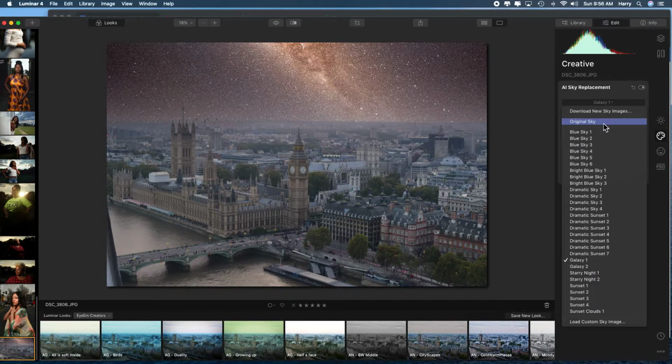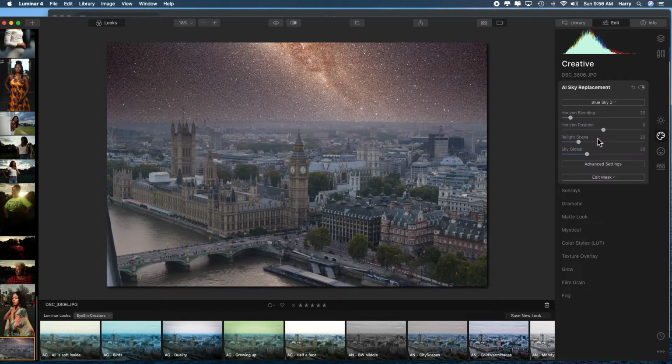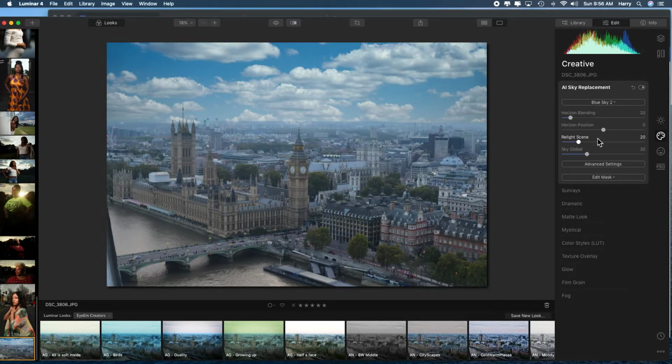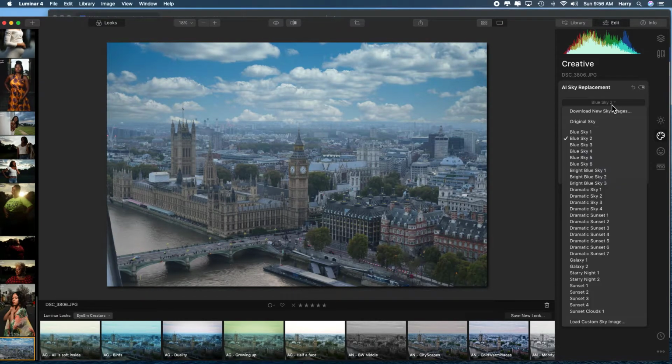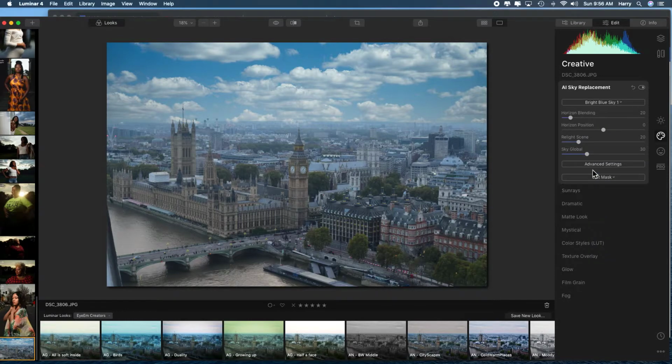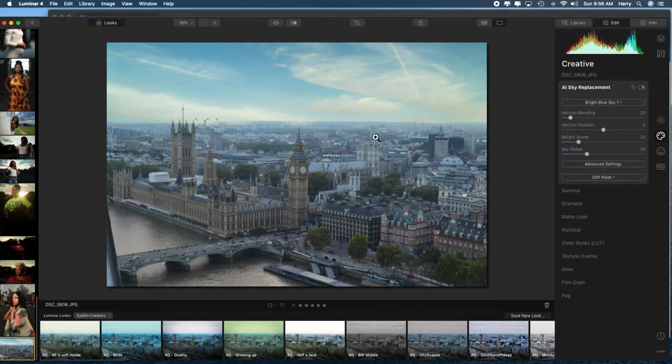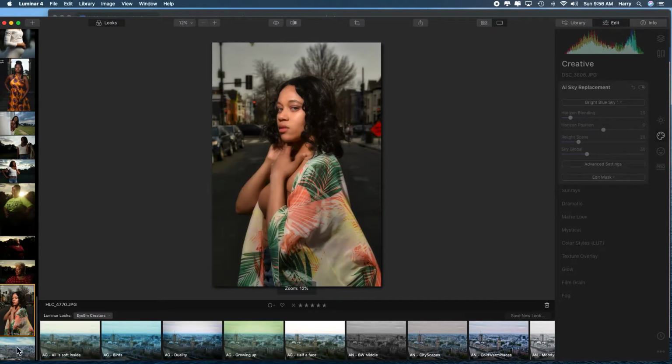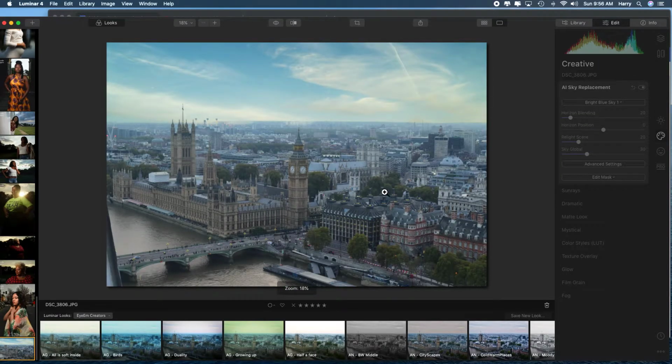But you've got selections like your blue sky, where you can throw in some clouds. You got your bright blue sky where you can throw in some more clouds and things of that sort. That's what I'm talking about, Luminar, stay put. Throw stuff in and see what sticks. But again, you have to be careful with what you're throwing in because you still have to take into account where the light falls.